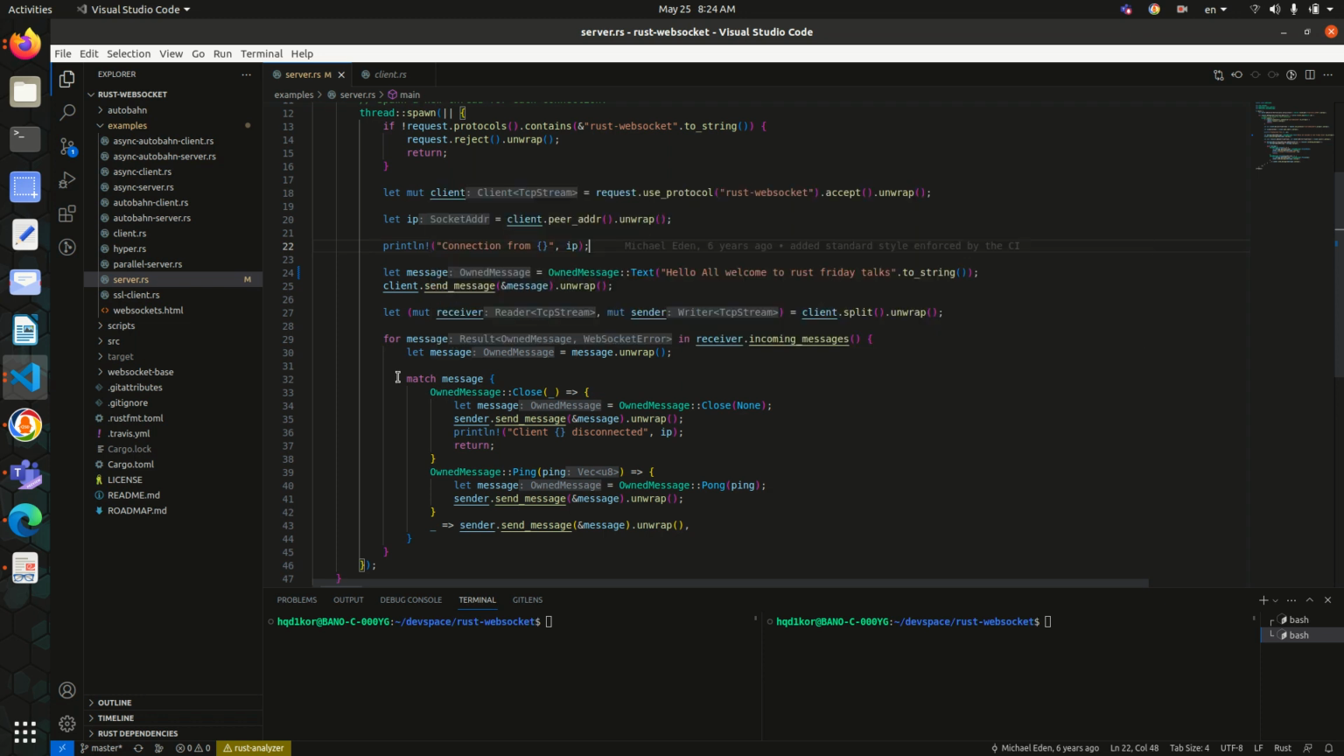After that, the same incoming receiver message we are using here. Basically, we are calling here an iterator over the incoming messages. This iterator will block until new messages arrive, and whenever new messages arrive, it will never halt here.